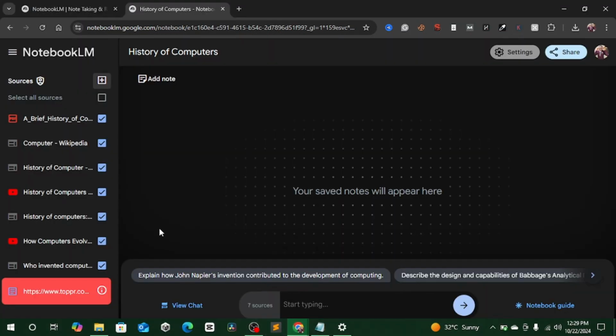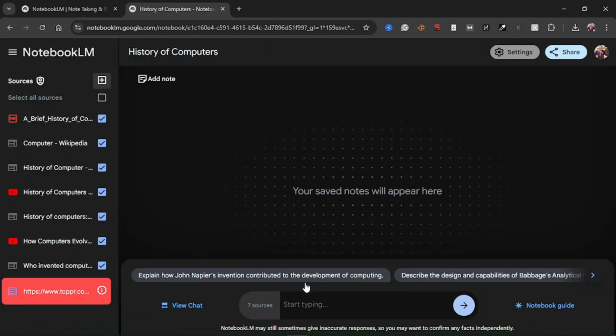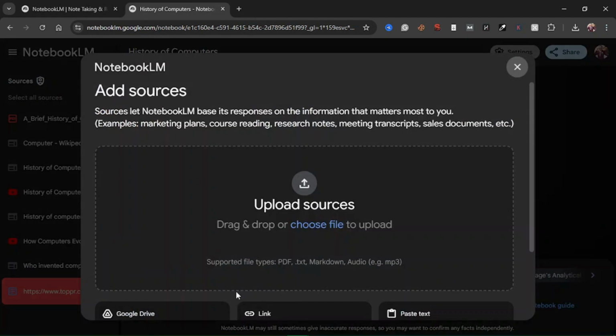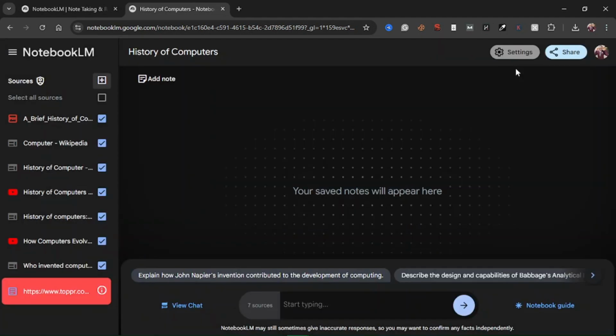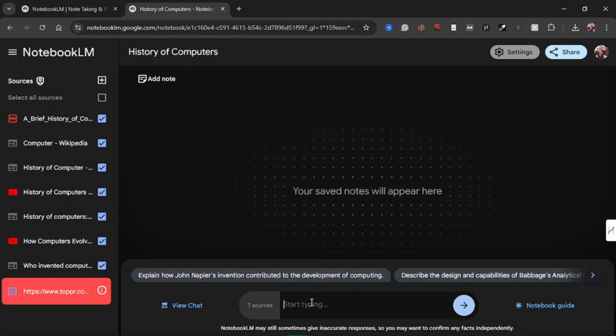So I added the whole book, and you could see that we have 7 sources, and you have a maximum of 50 sources to add, which, if each source is as detailed as it is, you don't even really need 50, do you? Right? So now that we have this, we can go ahead and ask it whatever it is that we want, right? So let's just say, who invented computers?